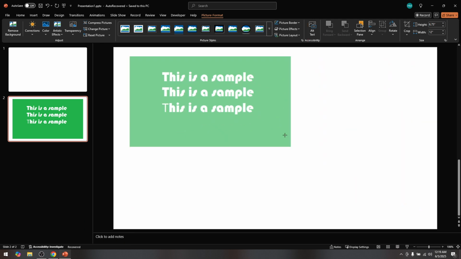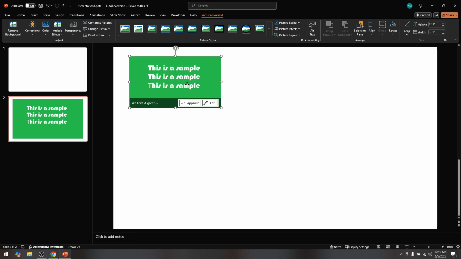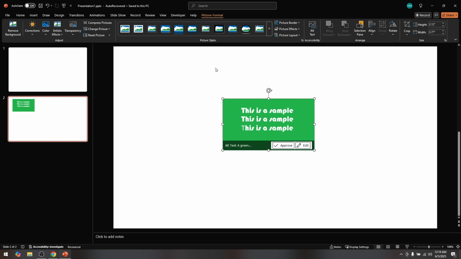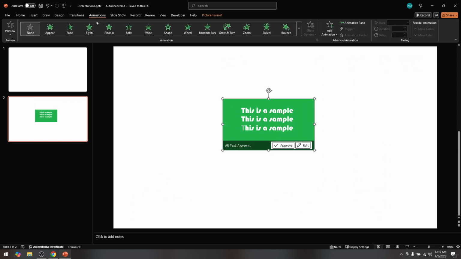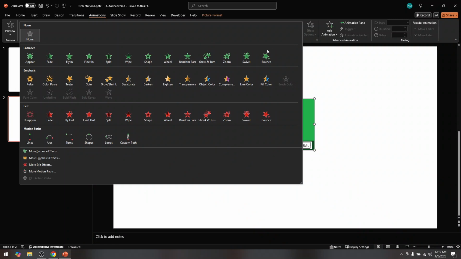Navigate over to the Animations tab, which, much like the Insert tab, resides at the top of your PowerPoint interface. This tab is where all the magical animation tools are housed. Before we go any further, ensure your presentation is fully open to seamlessly apply these animations. You'll notice a drop-down menu on the Animations tab. Click it and a variety of animation options will appear.